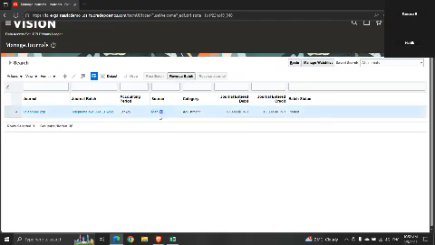Source is manual. There are two ways of creation. One is import spreadsheet. We can do it through spreadsheet and manual. So we have created this manually, or else we can import the data. So here the batch status is posted. If it is not posted, it will reflect here as unposted.